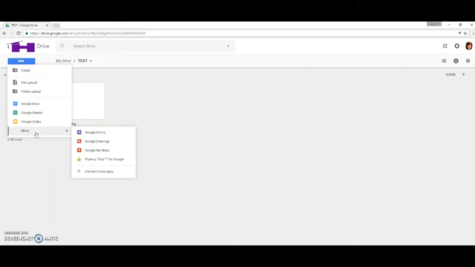Now, a big thing that people want to do is file uploads and folder uploads from documents that they already have saved on flash drives and in other places on their computer. Since in the previous session we learned about going to settings and changing things to automatically convert to Google Docs, we don't have to worry about that, because anything that we file upload or folder upload will be there.